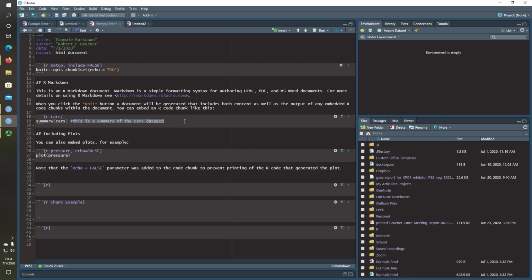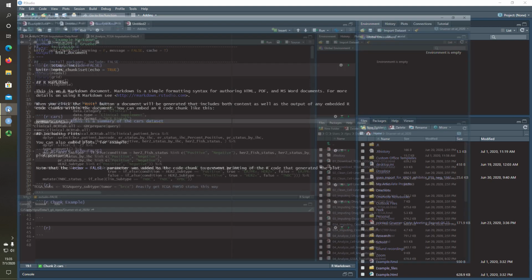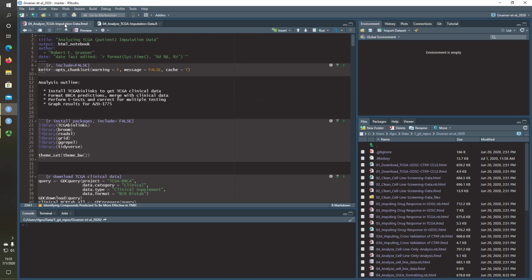So you can add comments about the actual code that you're running, and you can also have this text that kind of explains the thought process behind it. And so this is what I actually ended up doing. I'm trying to publish this paper, and this is some of the code that I used for it, where I have this header.